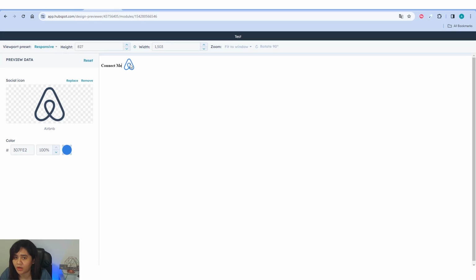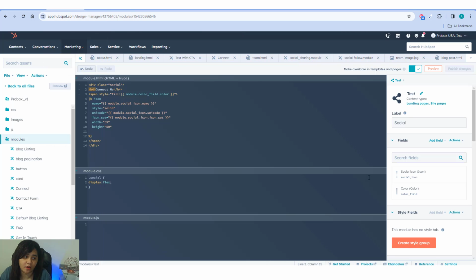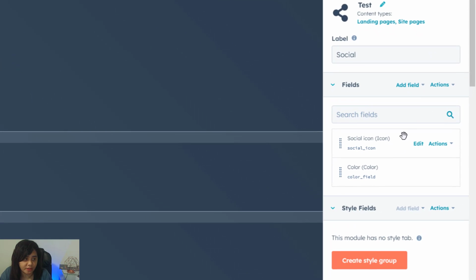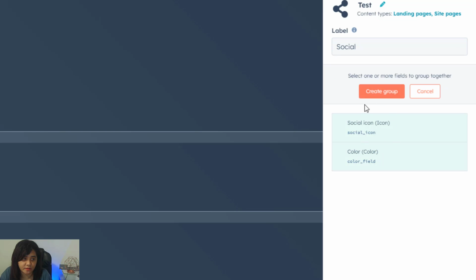Now, what if you want to have multiple icons? You want to be dynamic. Right now, we can only add one icon. So if you want to add more icons, instead of using this one, it's better to group them and make them repetitive. So what I'm gonna do is click on the actions, click the group, and select this thing in here.